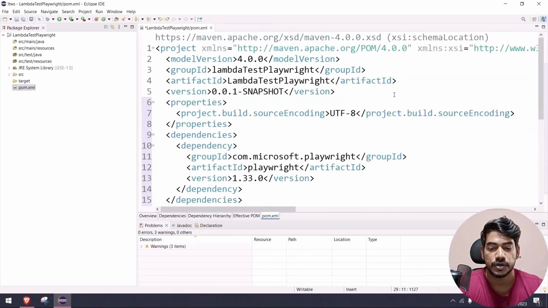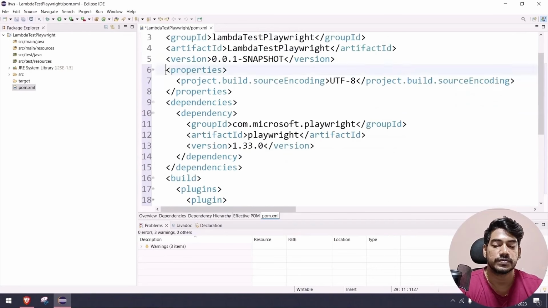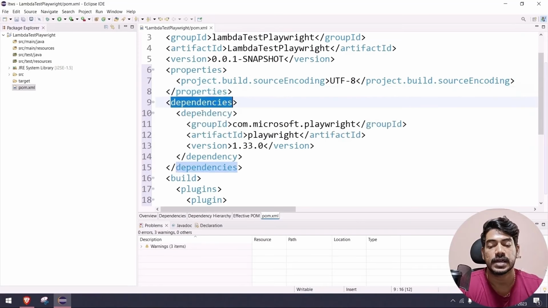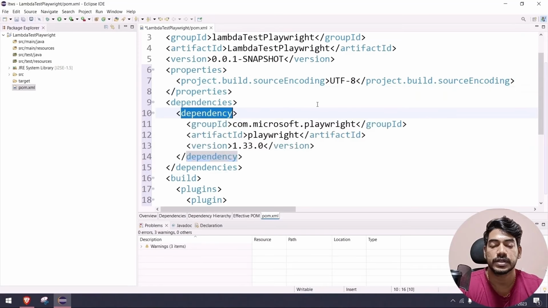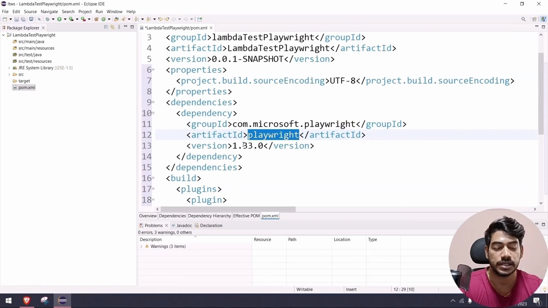So what we have here is very simple. First we have properties, and whatever characters we are going to write, we are going to make sure it's UTF-8. That means of course it will support all the characters. And then we have the dependencies. Within that we have the dependency tag, where we are saying playwright com.microsoft.playwright, and this is the group ID, this is the artifact, and this is the version 1.33, which is the latest version that got released today, as of now I'm making the video.